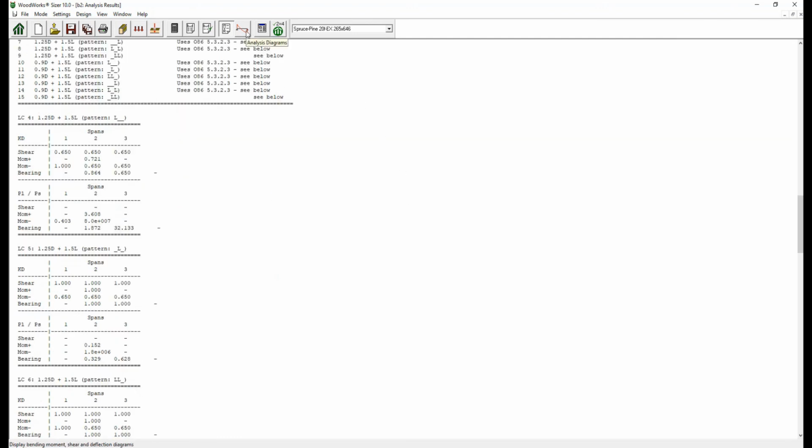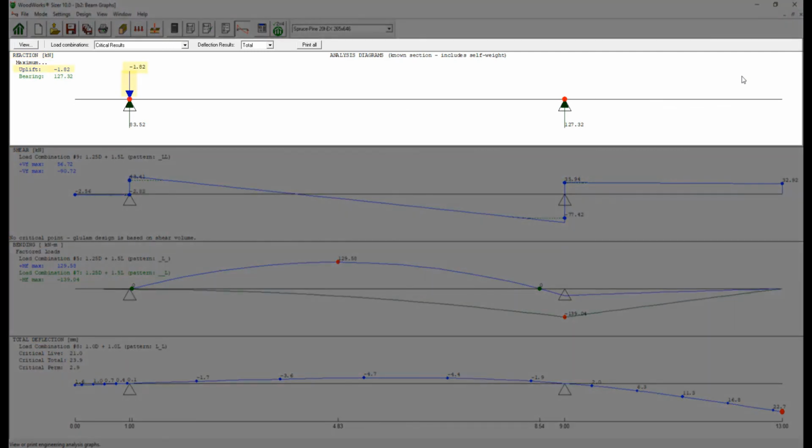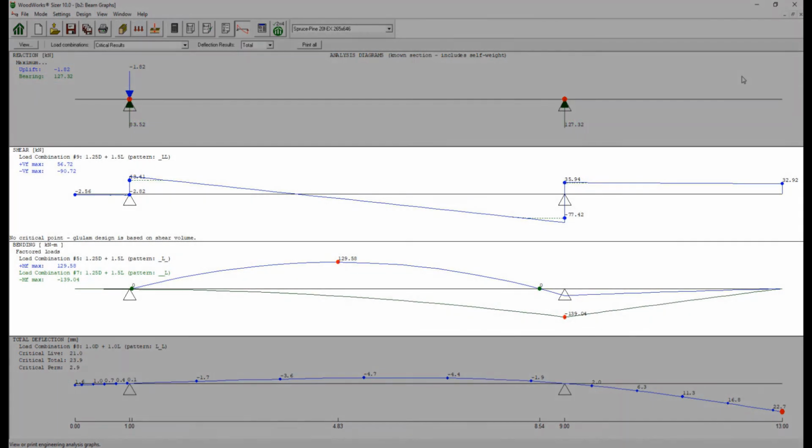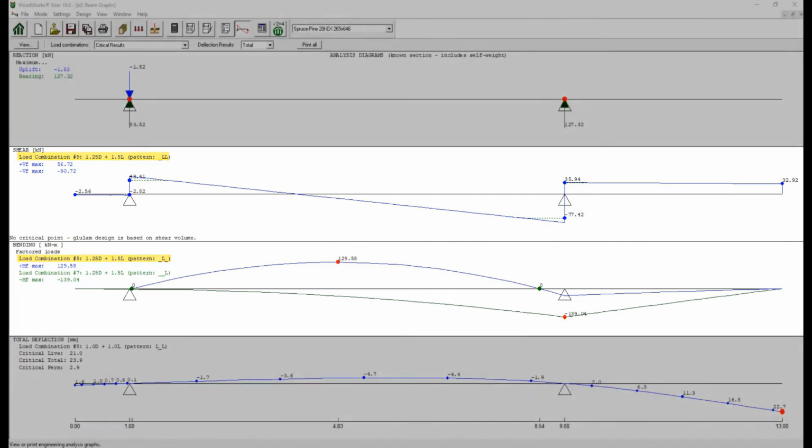Finally, the analysis diagram displays the reaction, shear, bending, and total deflection diagrams for the beam that is being designed. The reaction diagram shows the wind uplift load and the bearing reactions at the support. The shear and bending diagrams show the locations of the maximum shear and bending moment points, respectively, on both positive and negative sides. In addition to this, the load combination which was critical to the design is also displayed.